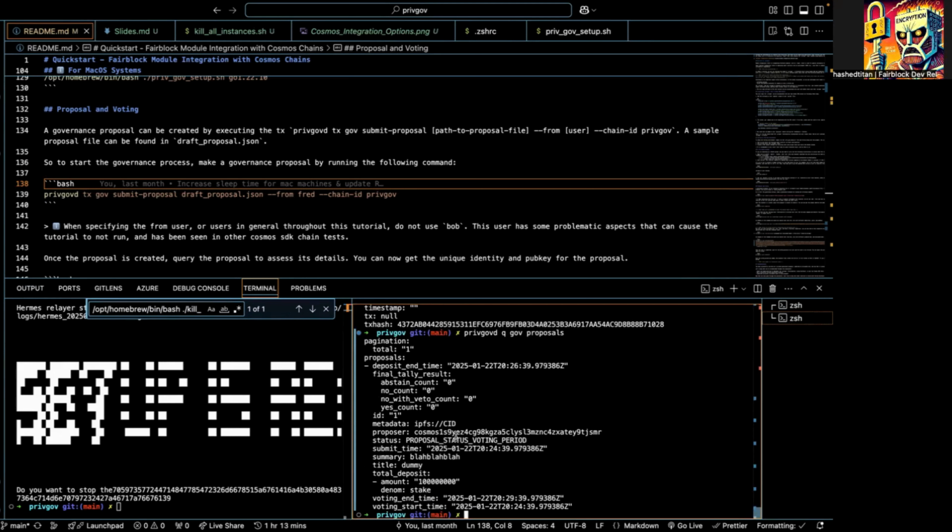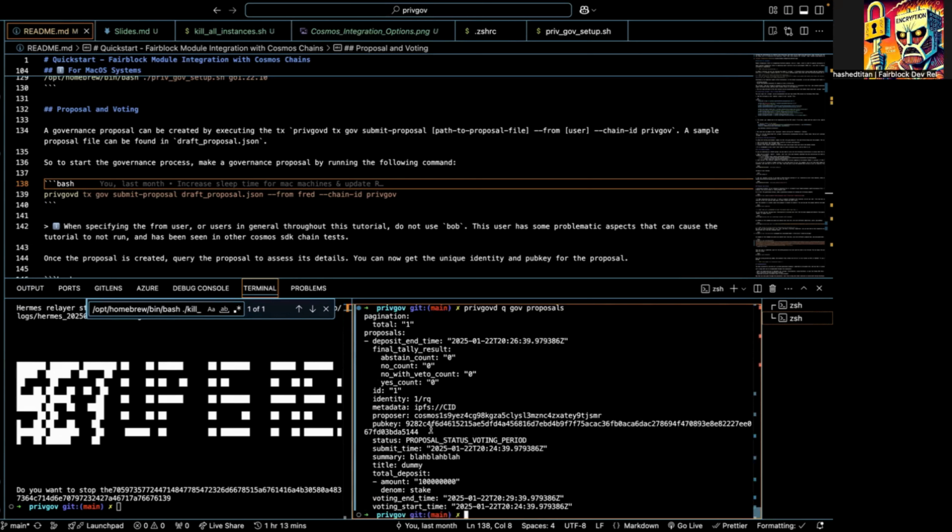So here you can see the summaries and so on. These are just generic example proposals. But you can see here the pub key is not shown. You usually have to wait about 10 seconds or a little bit longer. Here you go. Now you see the pub key and other details here, and then we'll have the identity as well as ID. Those are two separate things. Make sure you note that.